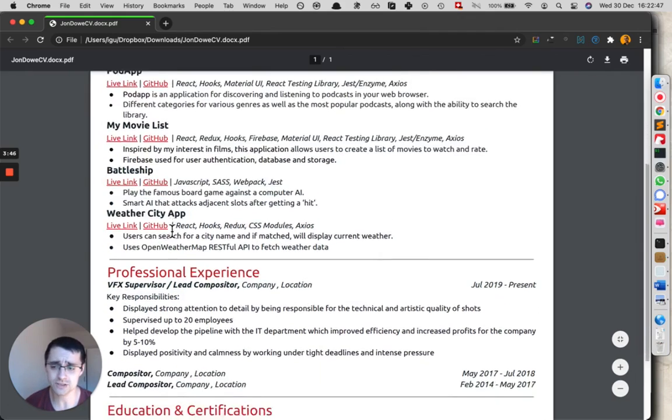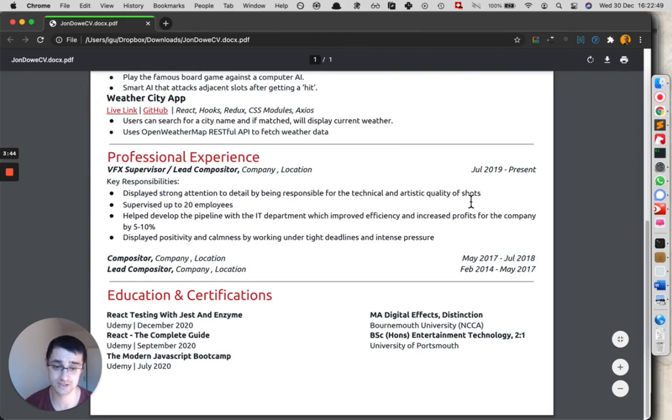project. So I'm going to the professional experience, the only thing recruiters sadly care about, and it's like 1.5 years. Okay, so display strong attention to detail by being responsible for the technical and artistic quality of shots. What shots? Like gunshots or what? Okay, so it's not even a coder. It's like supervisor, lead compositor.